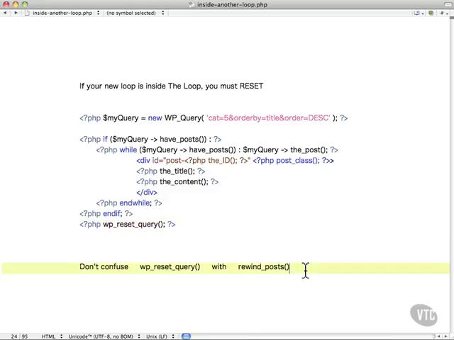Don't confuse reset query, by the way, with another function called rewind posts. Rewind posts is a handy little function because you can go back in your loop. You finish your loop and you say, no, let's go back to the beginning. Rewind to the first post again and start all over. You can use that in your loops or the main loop wherever you want, but it's not the same as resetting the query, which gets rid of whatever query you're on right at the moment, goes back to any others that were on the page.